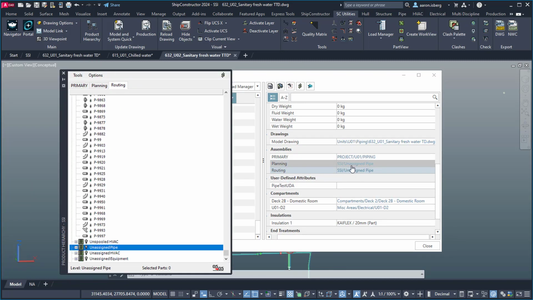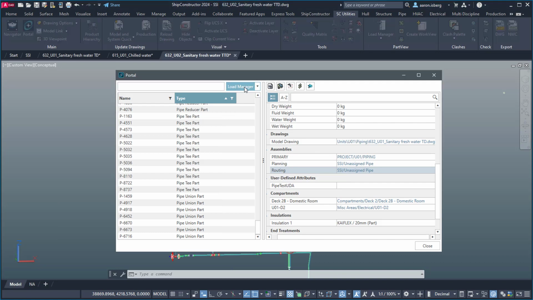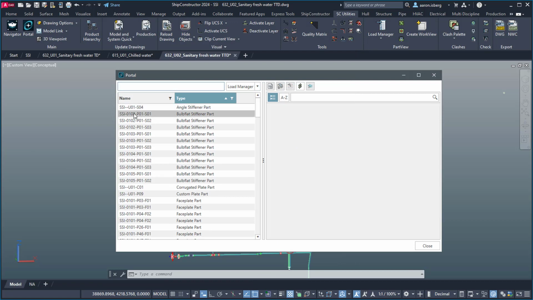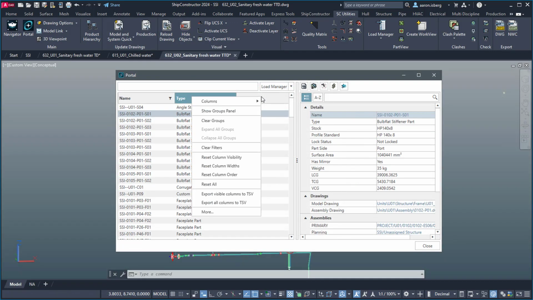Portal makes use of the Load Manager, so users can easily select any object, assembly, or part type within the project to control the scope of the search being performed.